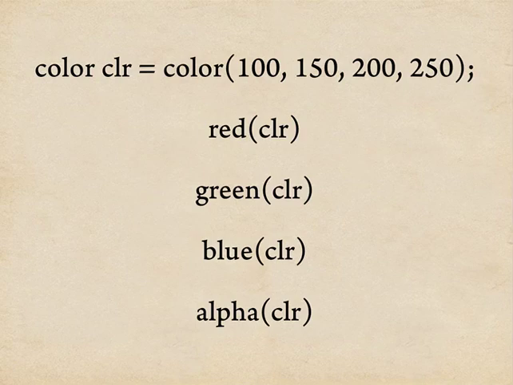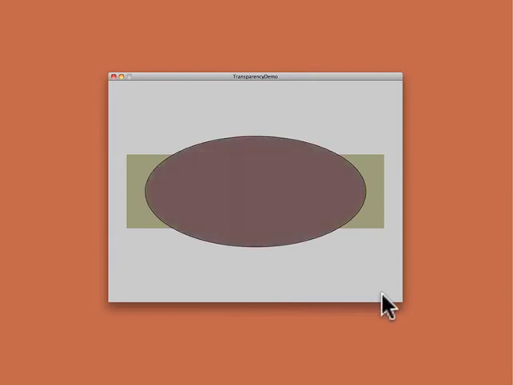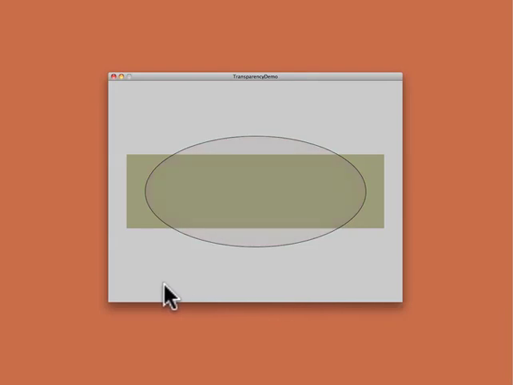So let's see this in action. Here again, we have a little sketch that has a gray background. I've got a dark colored rectangle and an ellipse on top of it. And again, I'm going to control things with my mouse. As I move my mouse to the right, I'm going to change the fill color on that ellipse, which is sitting in front of the rectangle. All the way to the right, it's fully opaque. Off to the left, it's transparent. I'm not affecting the stroke color.